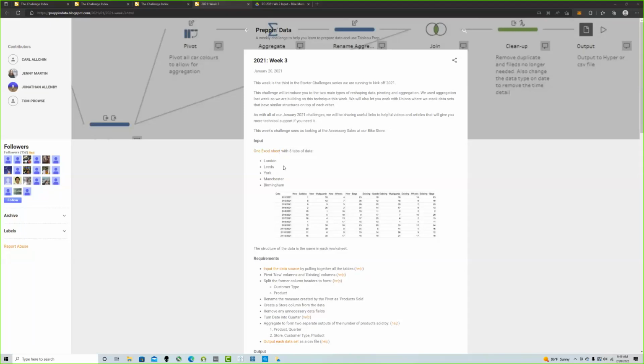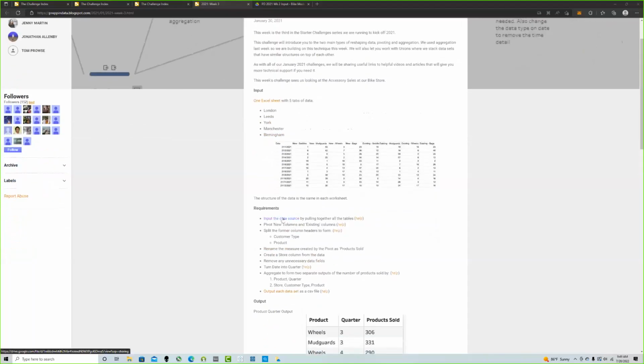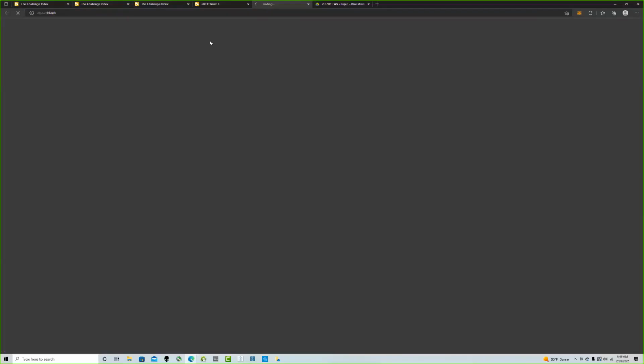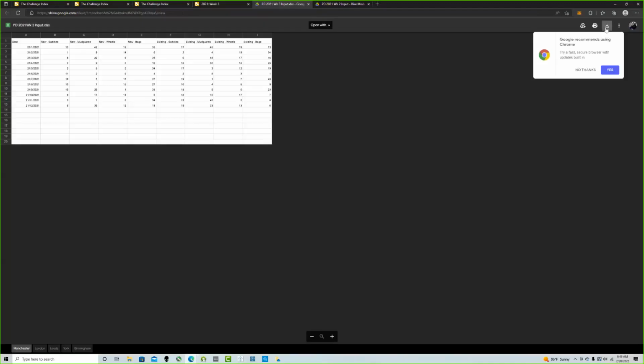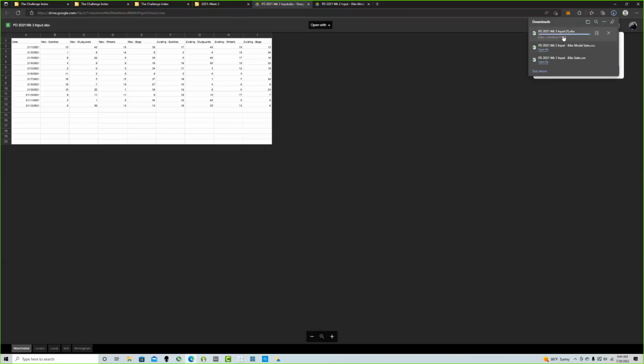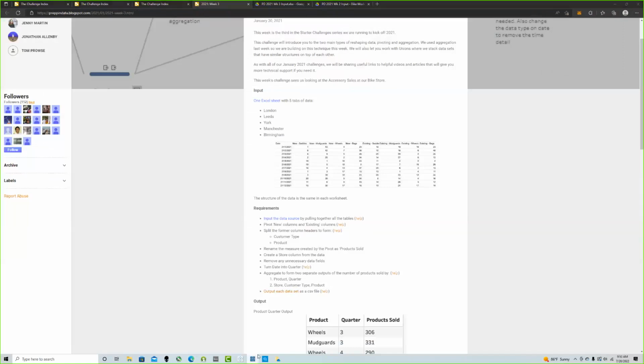So I guess first we'll start by inputting the data source. So we'll click the input data source. I'm going to click download here in the top right. That is downloading my Excel file. And so I'm going to open up Prep.